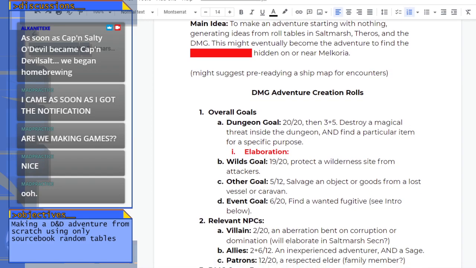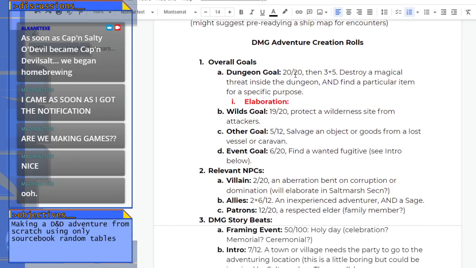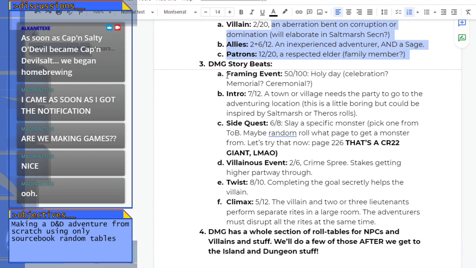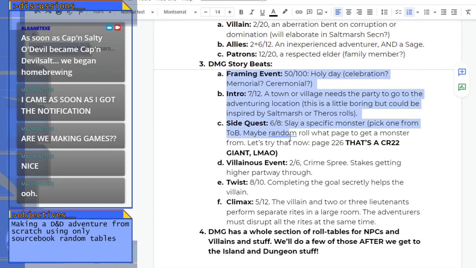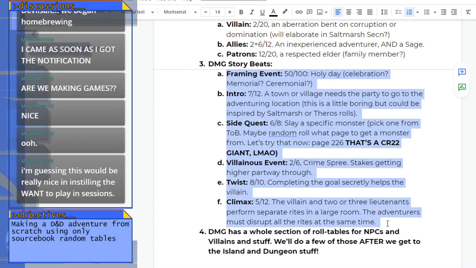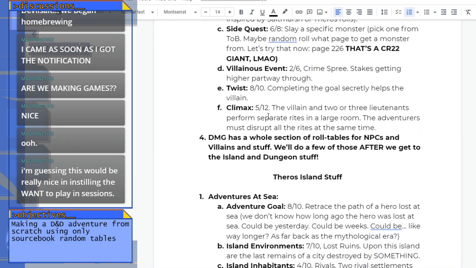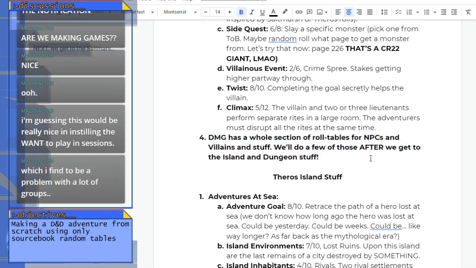So here's what I've got so far. There's a bunch of generic motivation stuff at the very top. Some basic details on involved NPCs. A whole bunch of tables for different story beats in a weird order that I put back in order. And then there's a whole section of tables for fleshing out NPCs fully from scratch, which I'm not going to touch at the moment.